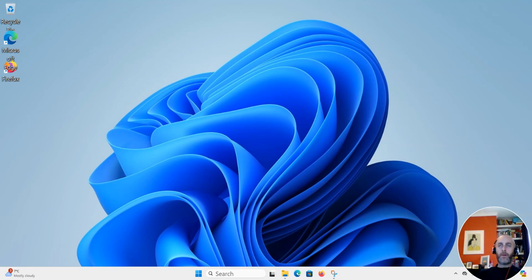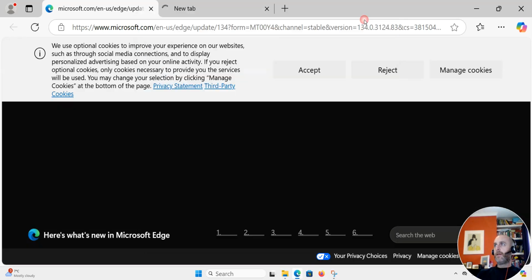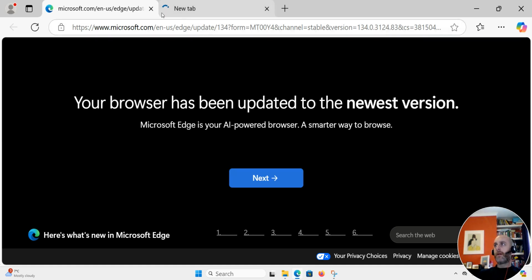So in this tutorial, we're going to show you how to use the Google Chrome browser on Windows 11. To get started, I'm just going to open up Microsoft Edge here by clicking Microsoft Edge. Everyone will have Microsoft Edge installed on your Windows 11 PC. So let me just close this, and I'm just going to accept these cookies.